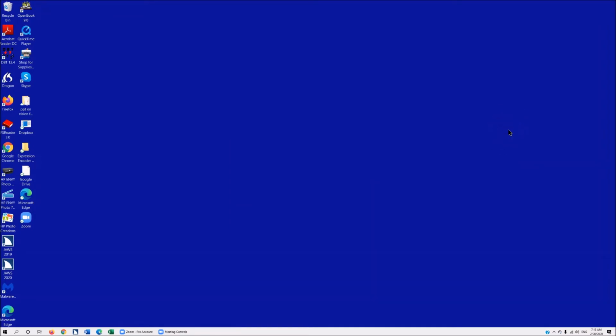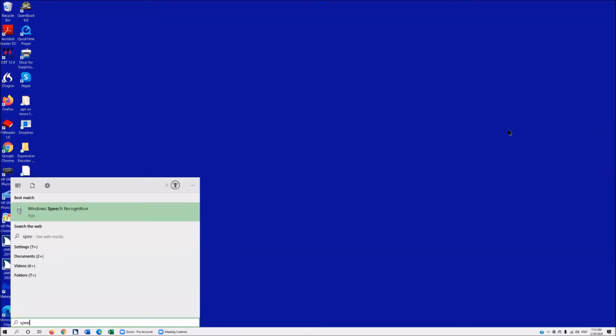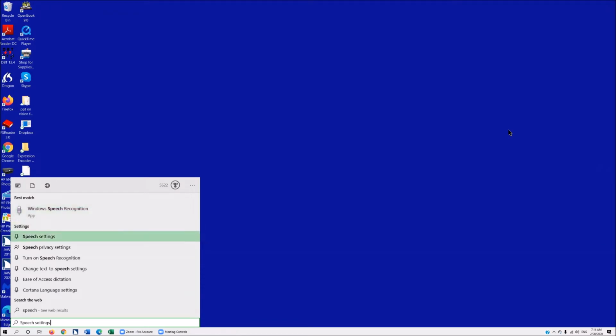Okay, other options. I'm going to hit my start search bar and type Windows speech recognition app. And then I'm going to down arrow. Find speech settings, system settings. And that's what you want to do.